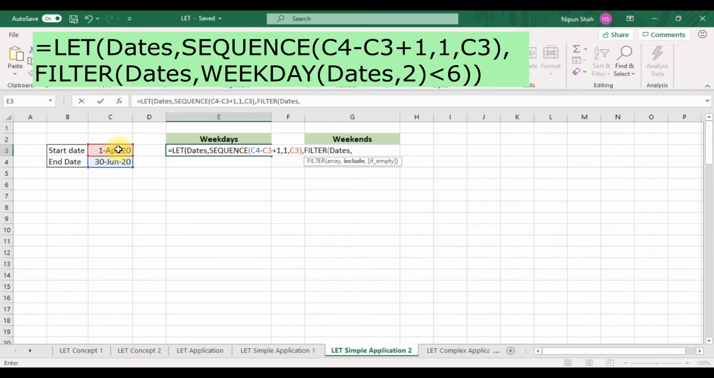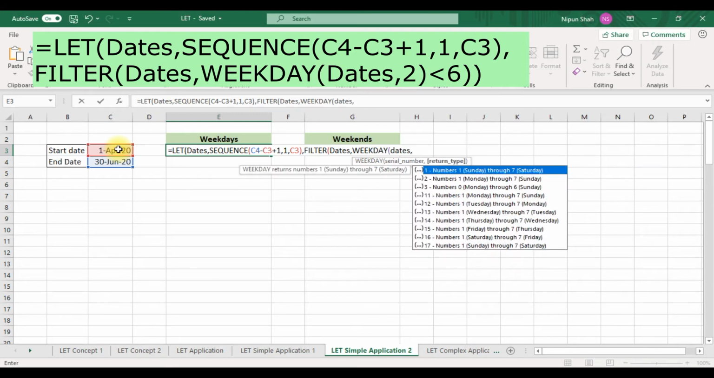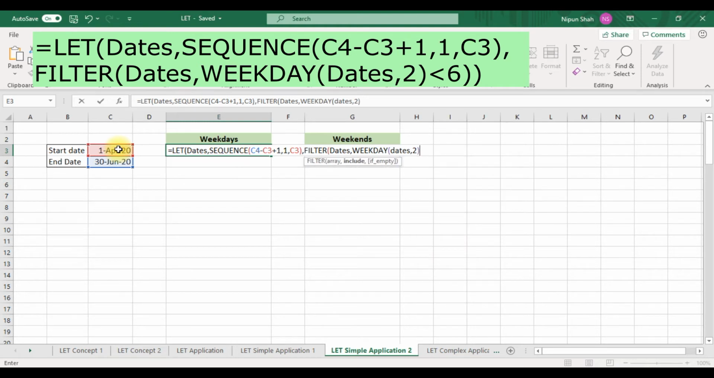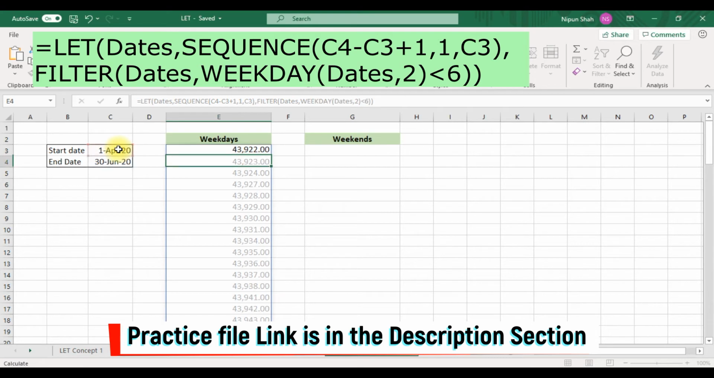Now I will define the condition where the weekday from the dates. Here I am selecting 2. Based on this, Saturday and Sunday will be day number 6 and 7. Close the bracket. The value provided by the WEEKDAY function should be lower than 6. Close FILTER, close LET and enter.